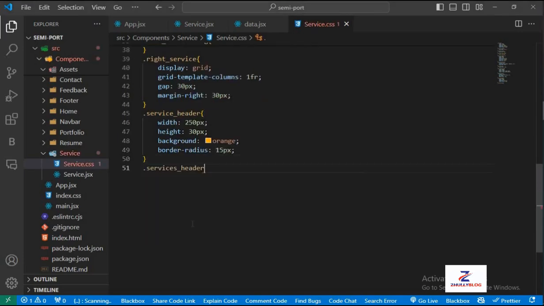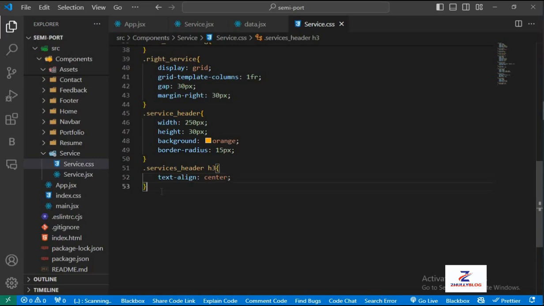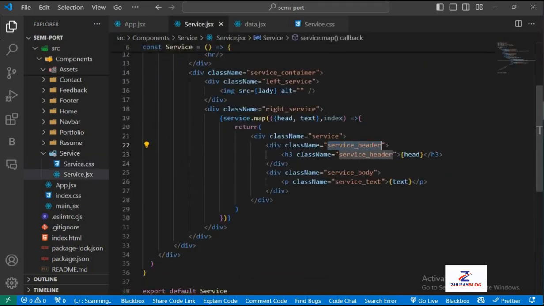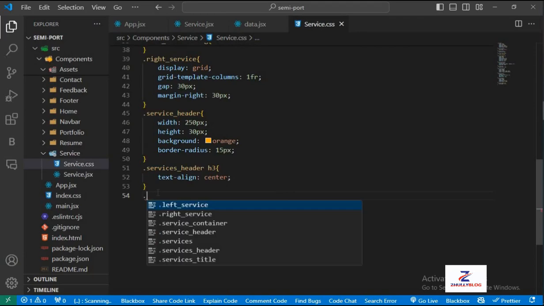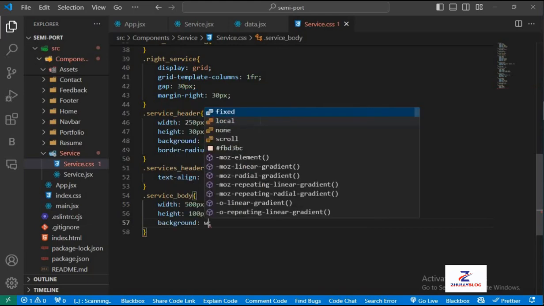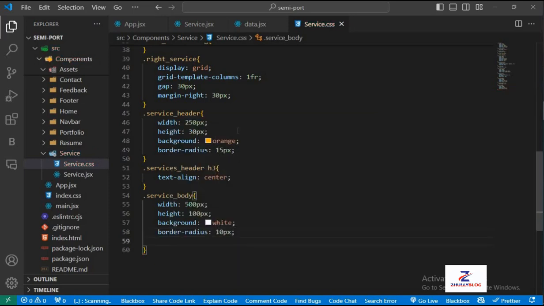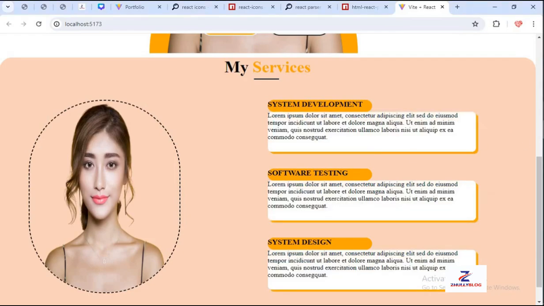Then the next thing is this service header. We have an h3 tag there, so the text align center. And now we're going to start the service body. So in this body container, we'll set the width to 500 pixels. Let's set the height to 100 pixels, and I will set the background color white, and I want the border radius of 10 pixels. Box shadow, we need a little shadow of 5 pixels. Okay, we're going to use this value for orange.